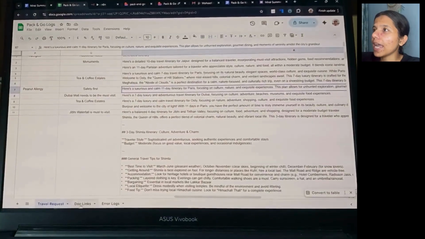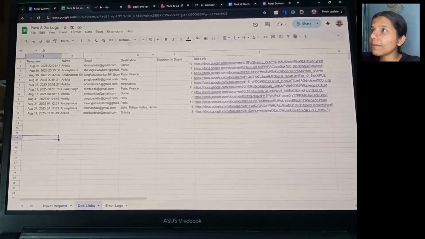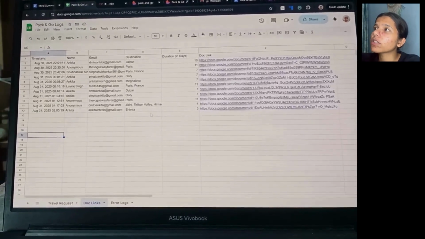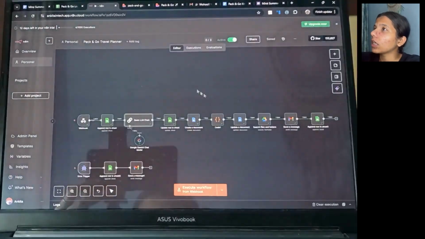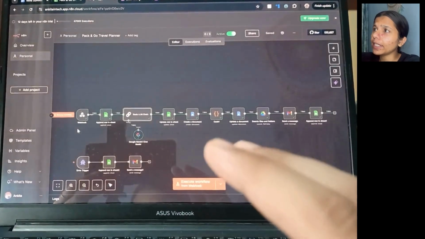So here I have showcased the docs. At this timestamp, docs were shared with this user and mail ID, and here were the destination and duration of dates. Then this is the whole complete workflow, and in the end I have added an error trigger.